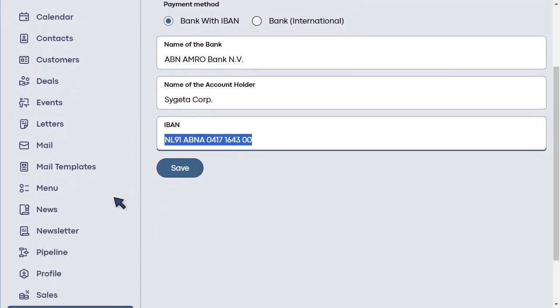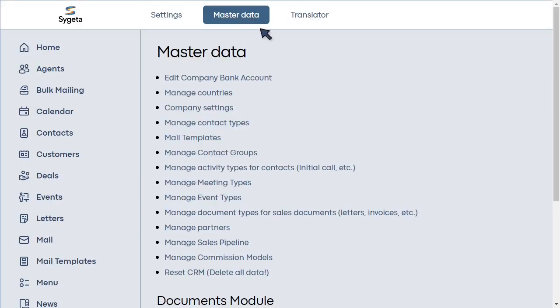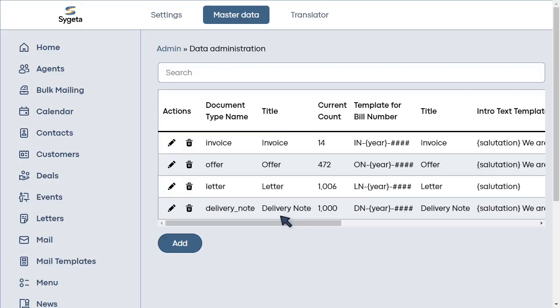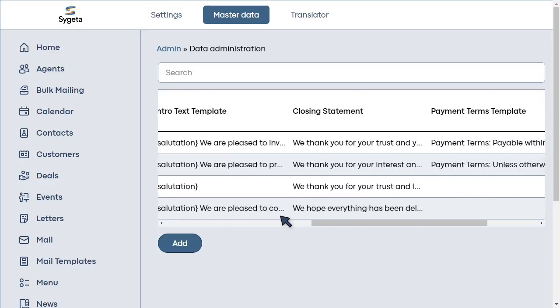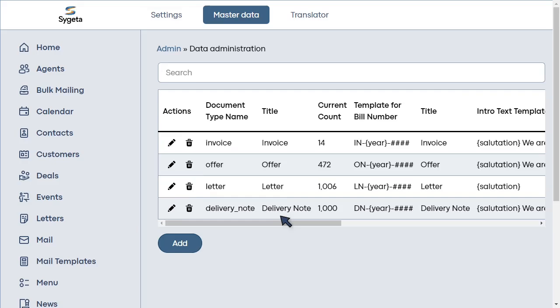Now we navigate back to Settings in the main menu, select Master Data again, and click on Manage Document Types for Sales Documents. This interface provides comprehensive configuration options for all document types within the system. Document types include invoices, delivery notes, letters, offers, and additional custom types that can be created as needed. Each document type maintains its own text templates, configuration settings, and numbering schemes, critical for regulatory compliance, particularly in the EU, where structured document numbering for invoices is legally mandated.